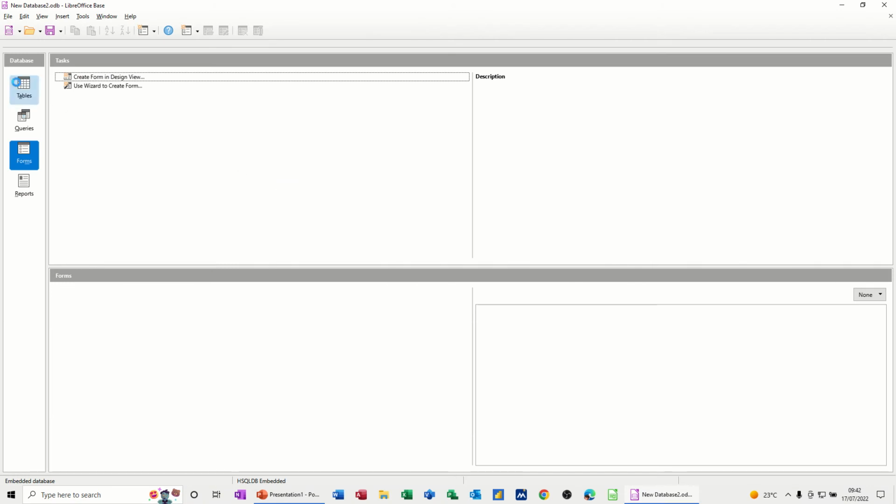Now the way this works is you have these objects down this left hand side. Tables, where you store your data, for example names and addresses, telephone numbers, products. Queries is where you interrogate that data, how many items we sold this month, etc. Forms, where you input data into a table or a query, and then reports is the output of the information. So you can base a report on a query or a table.